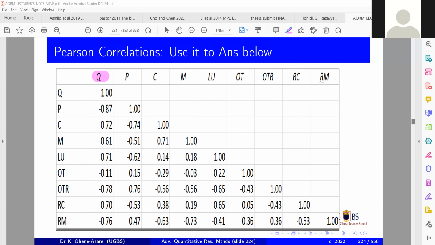Multicollinear. Put this down. I'm giving you the definition of multicollinearity. Multicollinearity exists when 2 independent variables are so highly correlated that it becomes difficult to disentangle the partial effect of one from the other on the dependent variable.